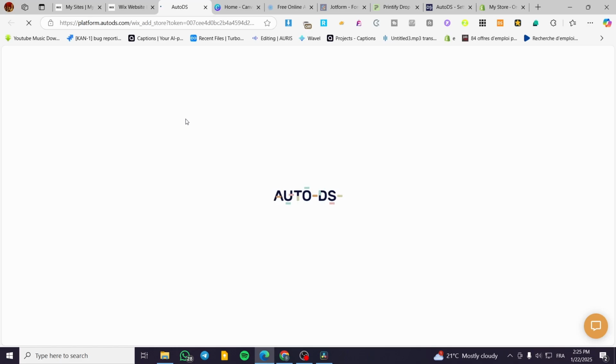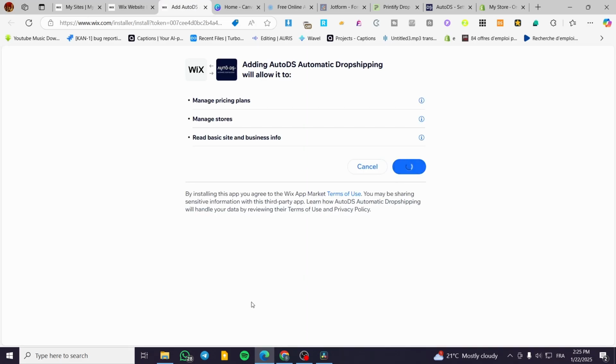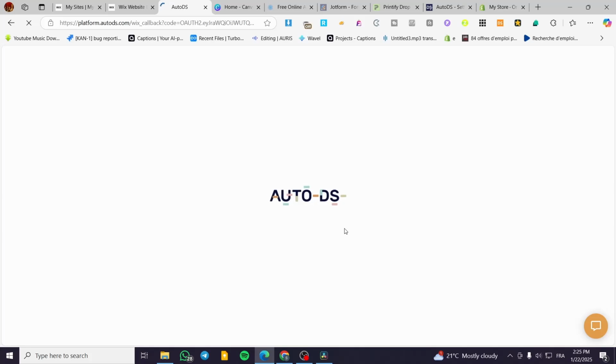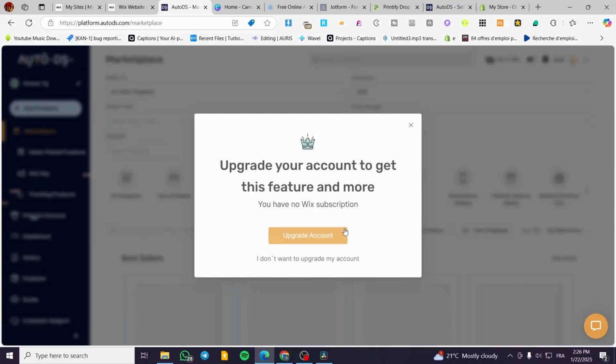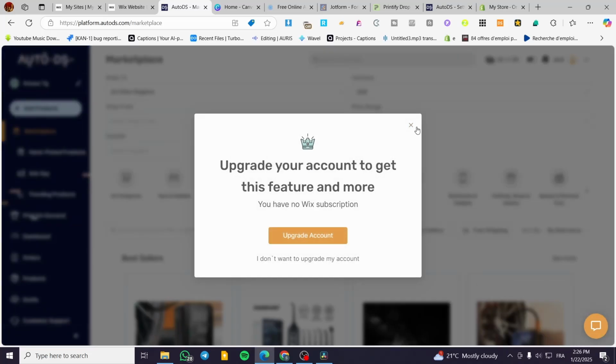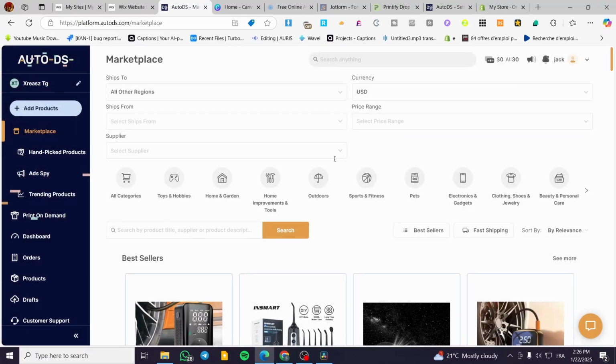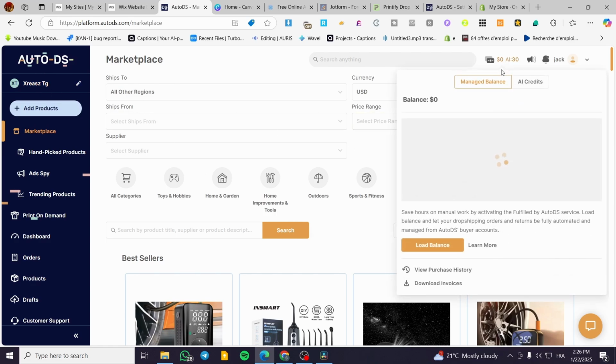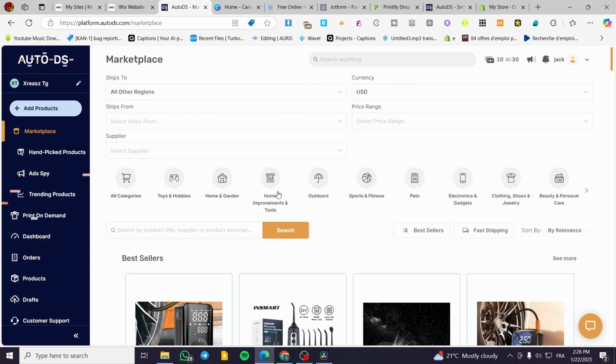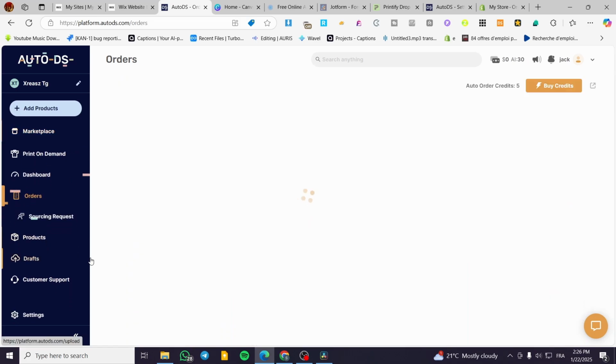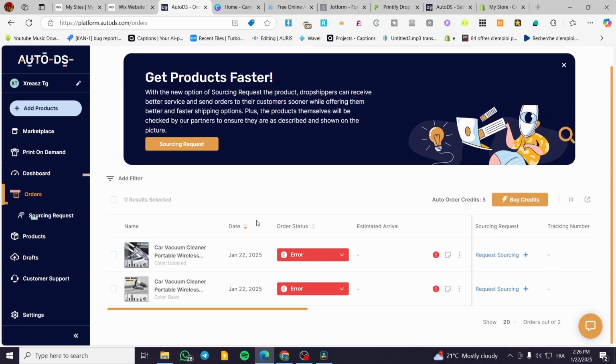So it is going to take you to AutoDS. Then you are going to agree. And the process is going to be very similar. So basically you are going to get an order from your store and it is going to be automated. You are going to need an upgraded account. It is not going to be used on the trial version. So you are going to have the account in here. It is going to be the same process. You're only going to see the orders in here.